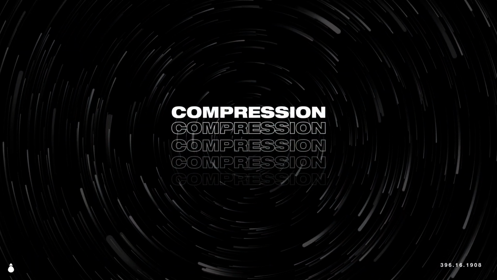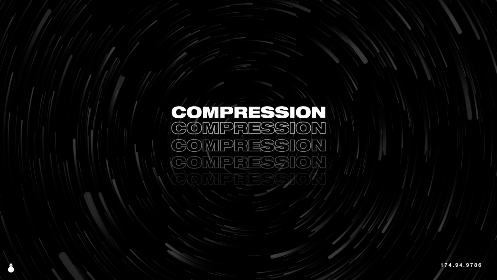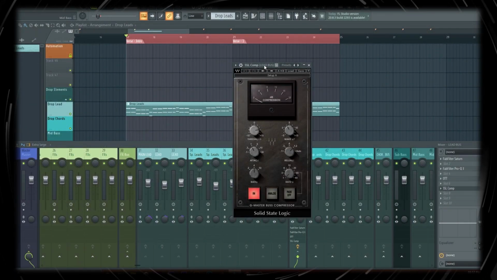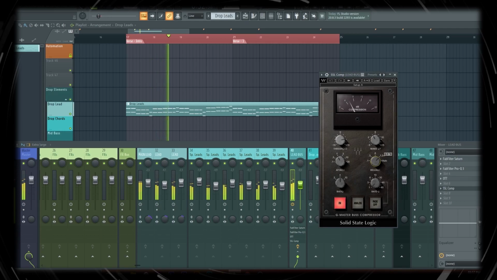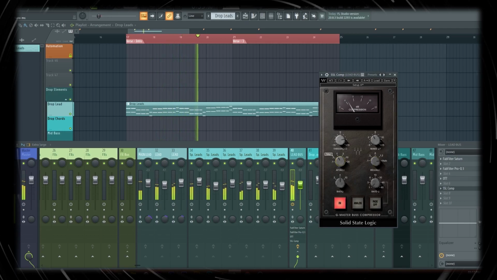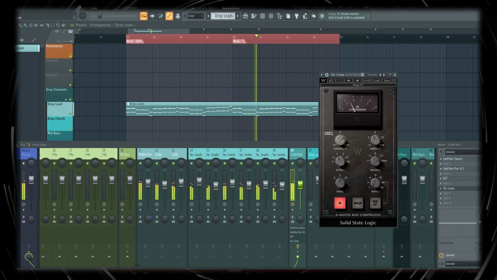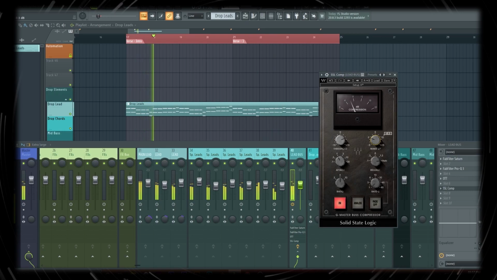Now for the final part, compression. I use Waves SSL comp to glue the leads together. I love how it sounds and it's super easy to use. I find 4 dB to 8 dB of compression is the sweet spot for my type of sounds, but you can always try to experiment. I think it's the best spot, otherwise it squeezes the signal too much and makes it less dynamic.